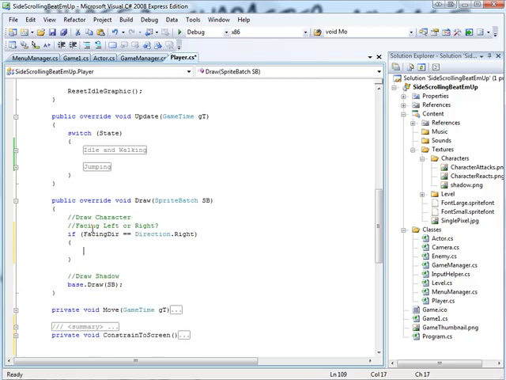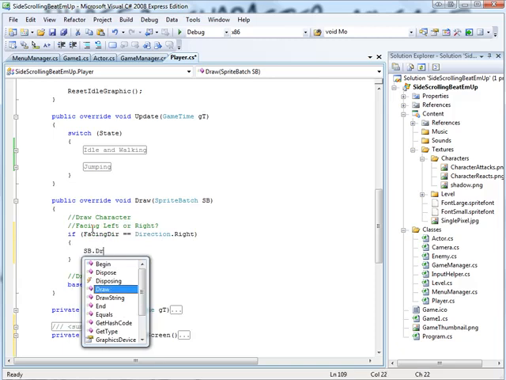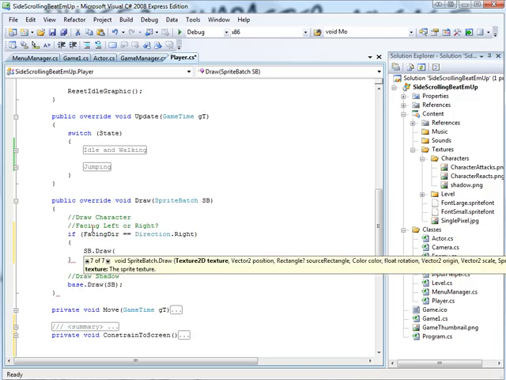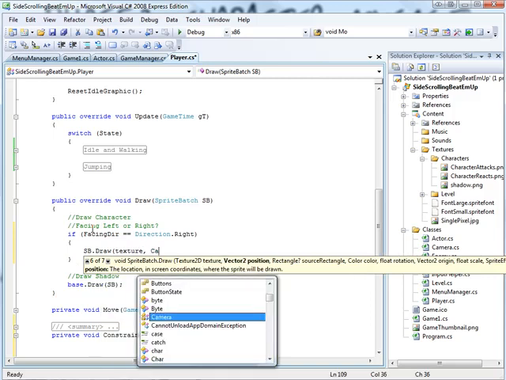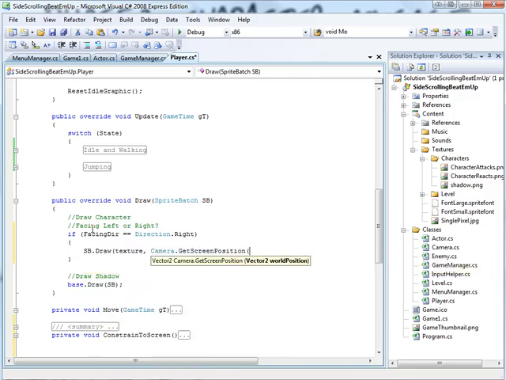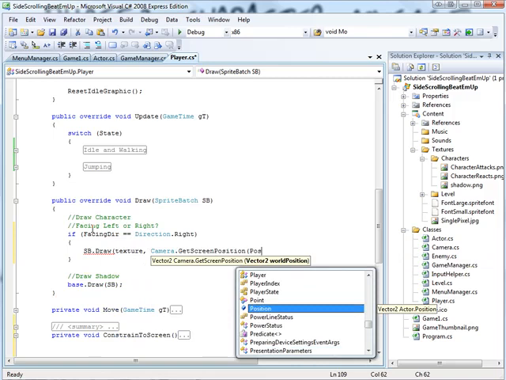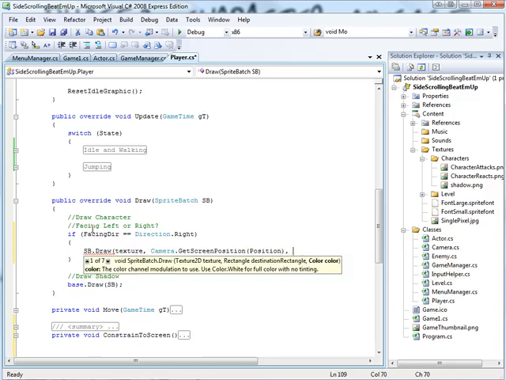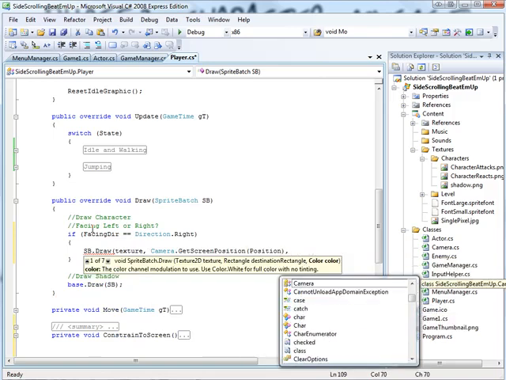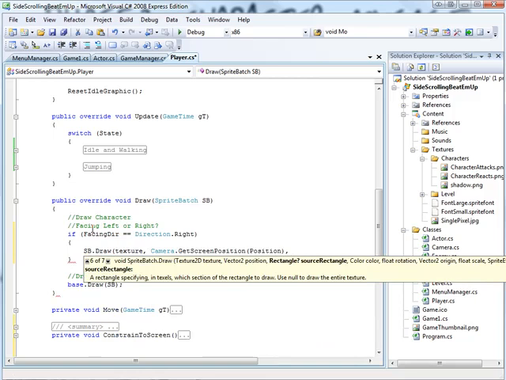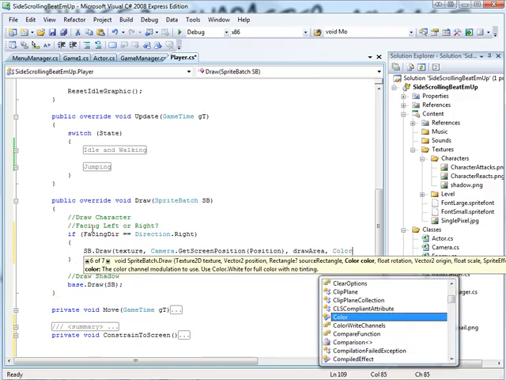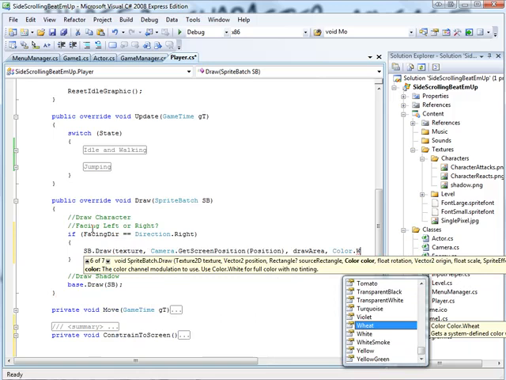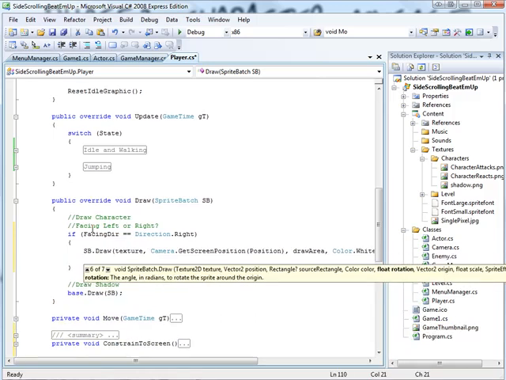What do we do here? If we're facing to the right, then we say sb.draw. We use number 6 again, and we use our texture. We use camera.getScreen position, and we use this current position. Whoa, what am I doing? I'm following the wrong one. Number 6, where are we using? We're using our draw area. Then we need to use a color. We're going to use color.white.